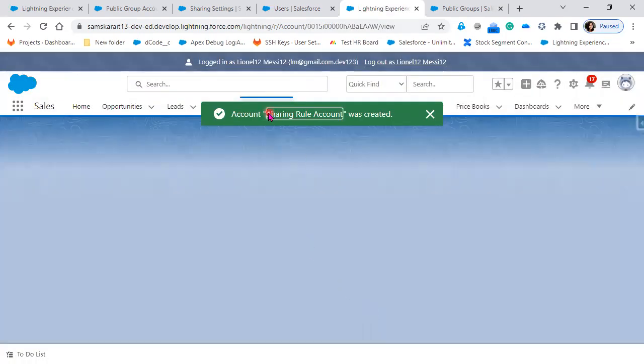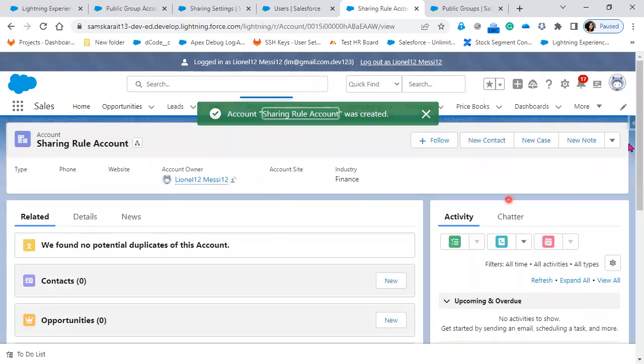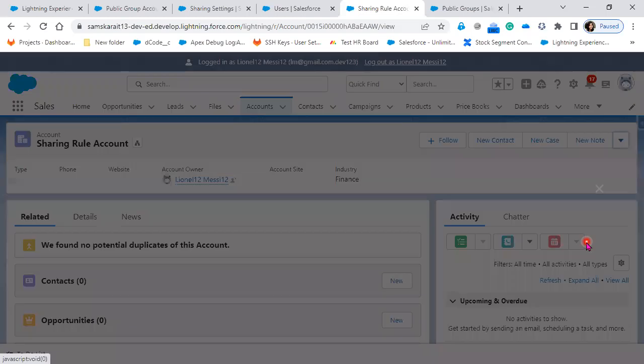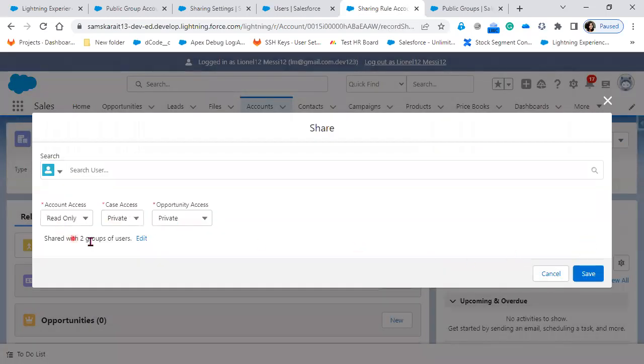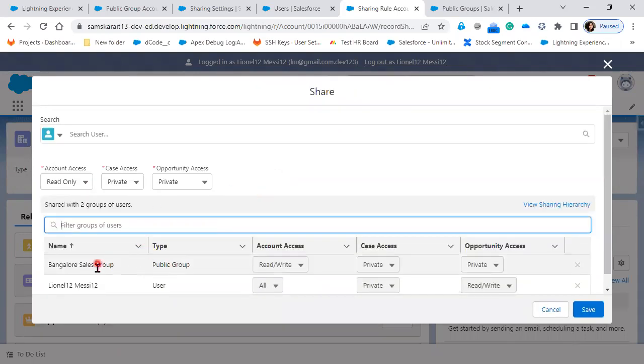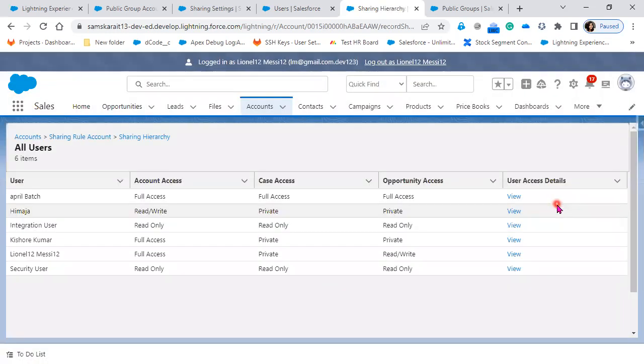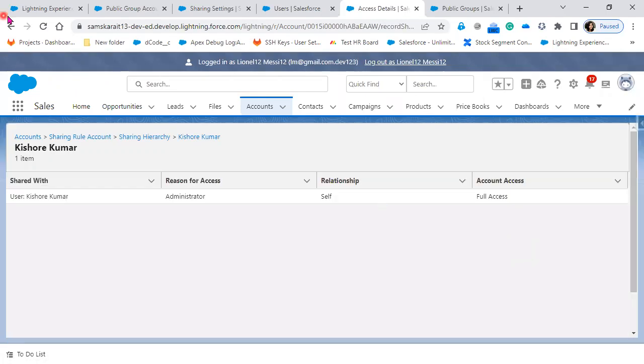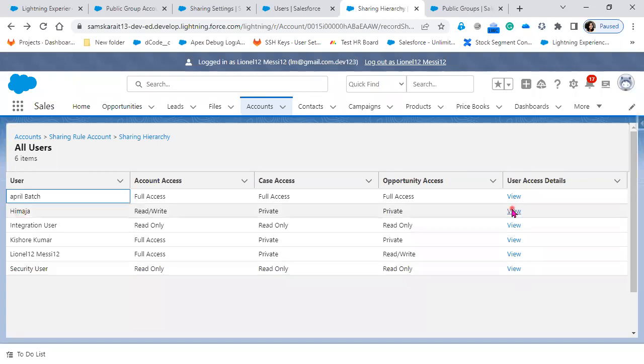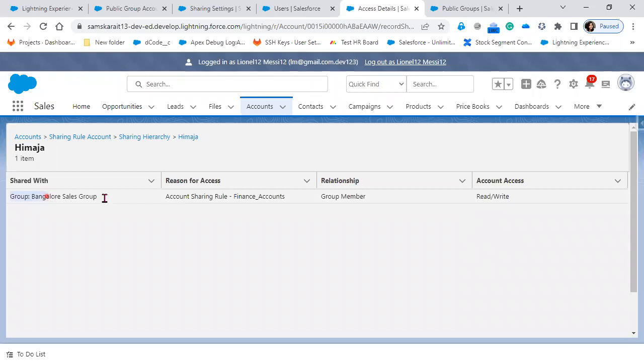As soon as the record is created, I'll click on this sharing. Now what happened? It says two groups of users it is shared with. Who are those two groups? Automatically, the Bangalore sales group is assigned. Let's click on this view sharing history. Who is part of the Bangalore sales group? Let's click on Kishore, and let's click on Himaja.